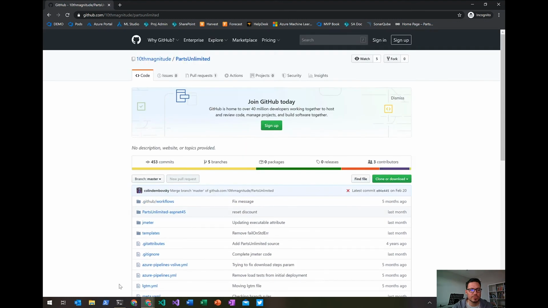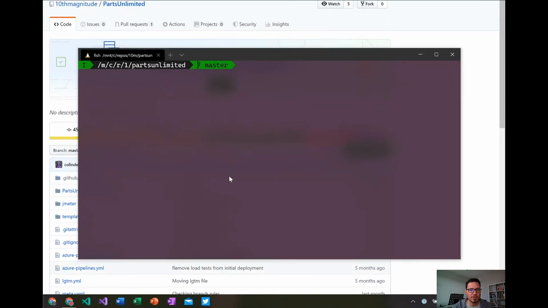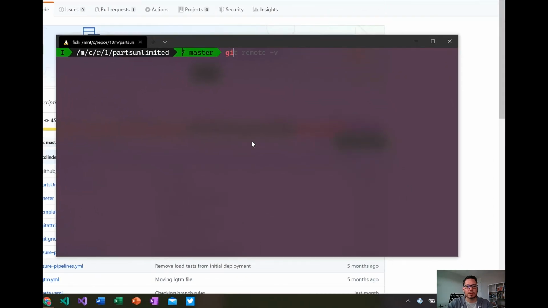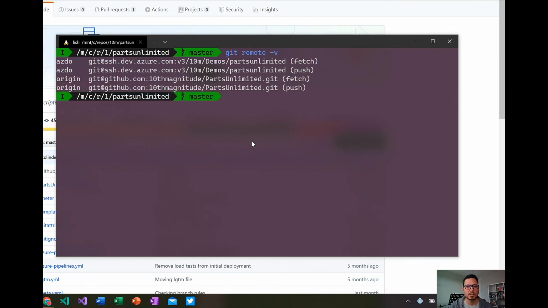I've also cloned this repository locally. So I'm going to open up a terminal and I'll type in git remote -v to list the remotes. And you can see that I have an SSH URL to the repository on GitHub. I've also synchronized this repository to Azure Repos. Whether I'm syncing to Azure Repos or GitHub, it's still a Git repo.